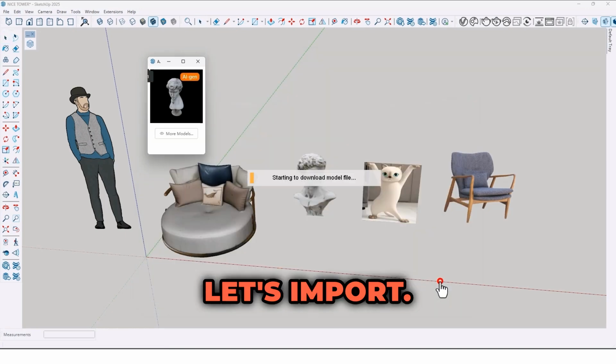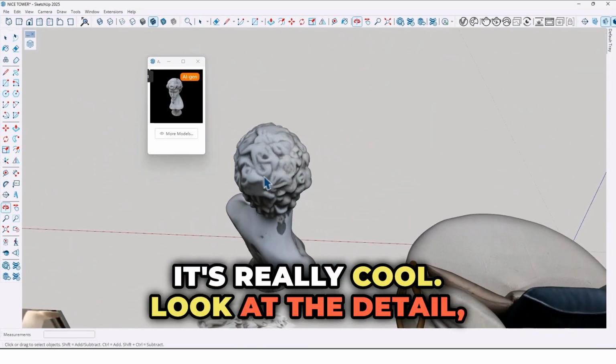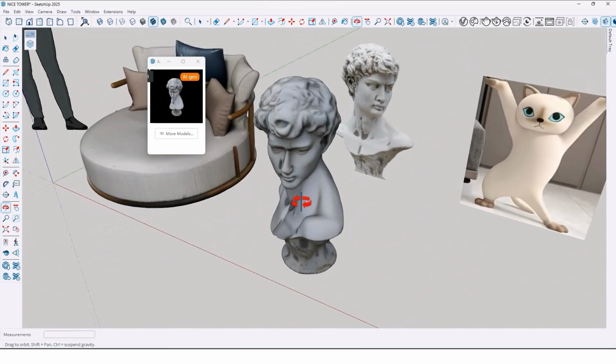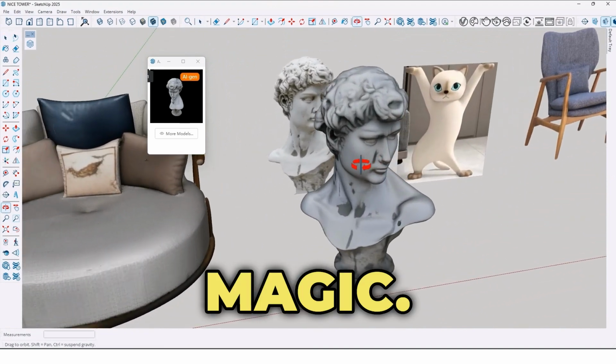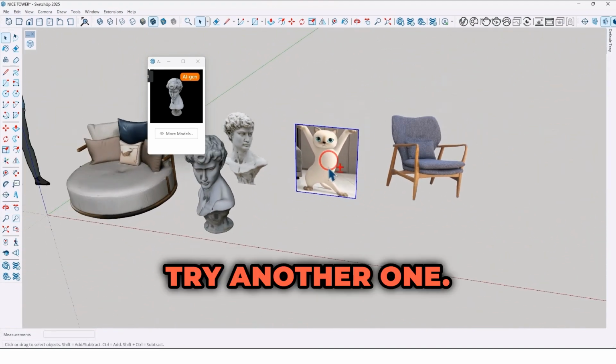Let's import. It's really cool. Look at the detail. Wow. This is like magic. So try another one.